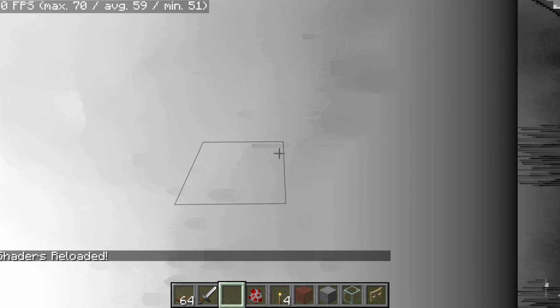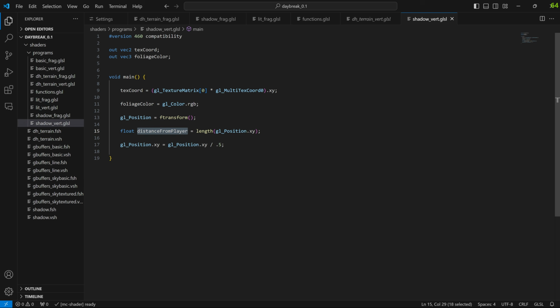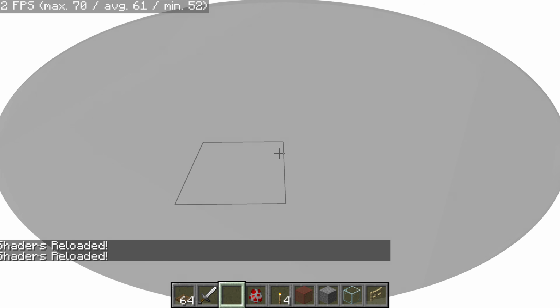Now we're zoomed in. That will work for things that are close up, but things that are far enough away will just stop having shadow instantly. What if we divide by the distance from the player? Then when it's very small, this will be bigger. When it's very large, this will be smaller. Now we can't see anything.